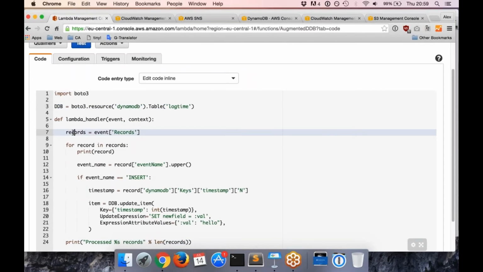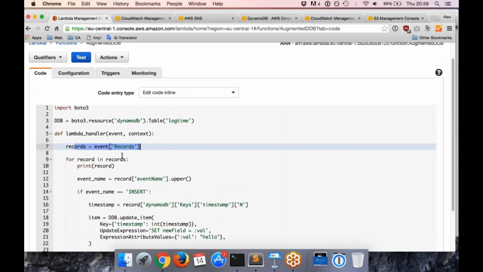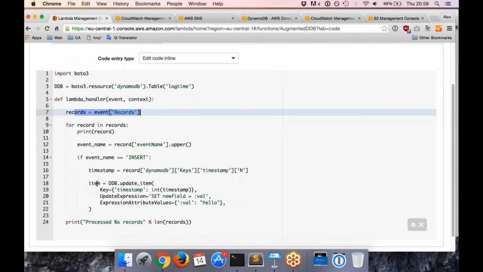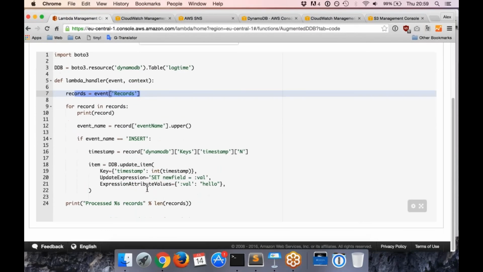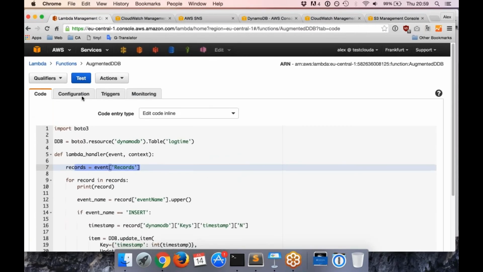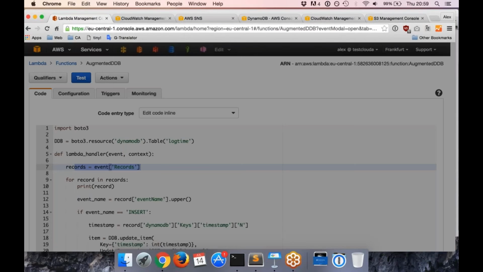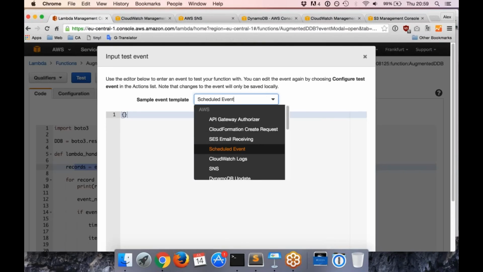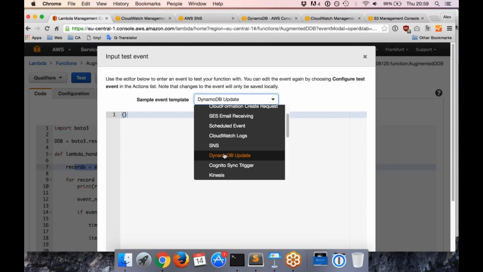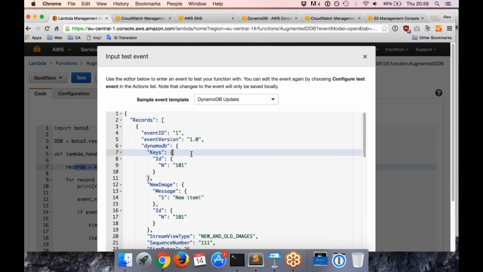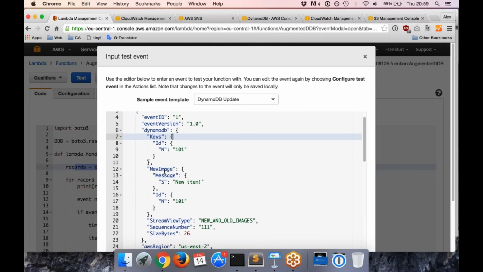So this is the right table. We have taken the records. Updating the item. It looks good to me. Maybe we can try to test it. So configure a test event. It's always a good practice. You should test your function before trying to feel lucky.